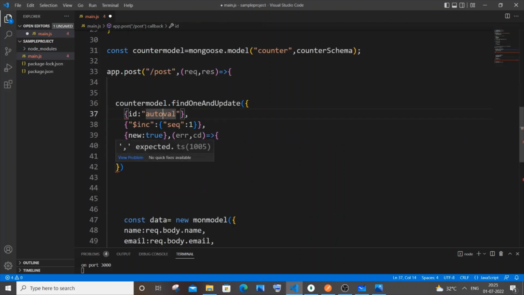We are having an error over here, expected comma. So I think this curly bracket won't come. Yeah, so I will just remove this curly bracket. Yeah, I think now the error should go.